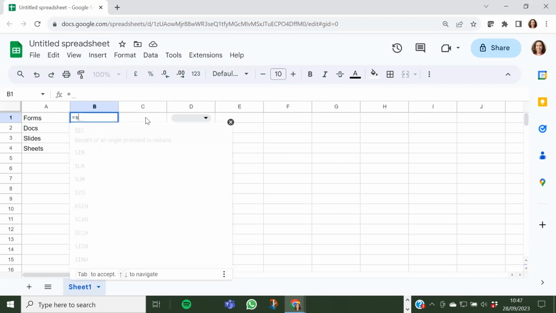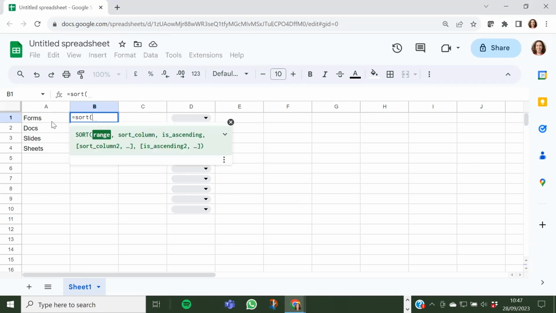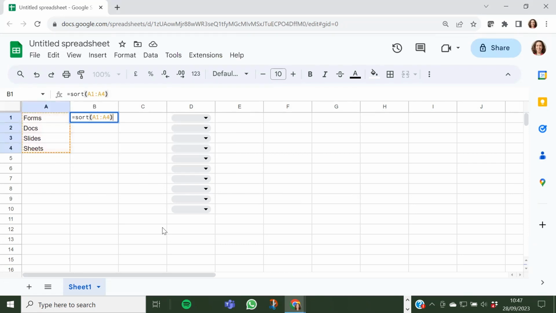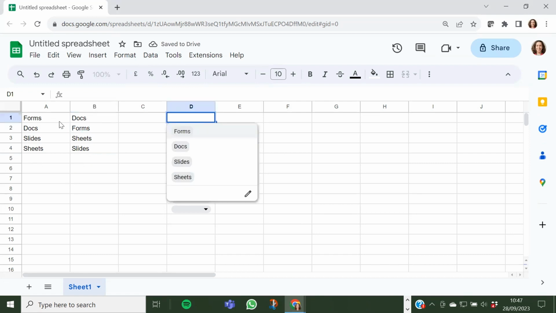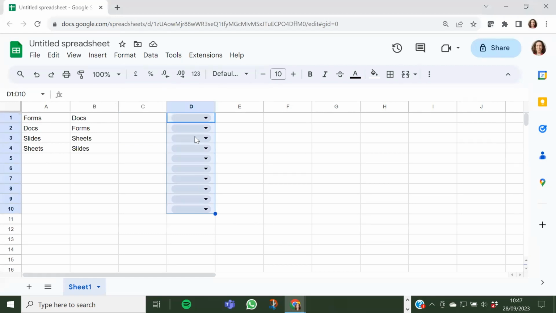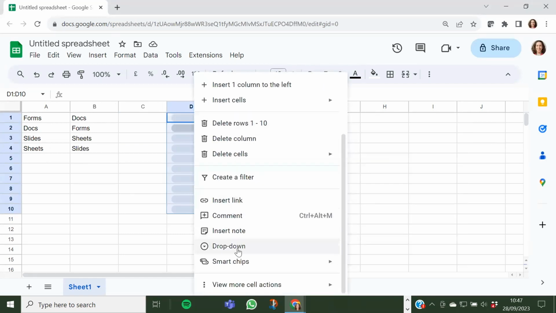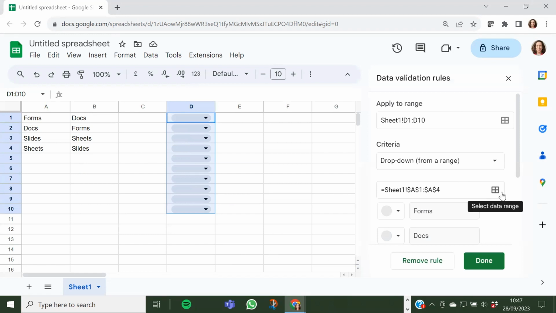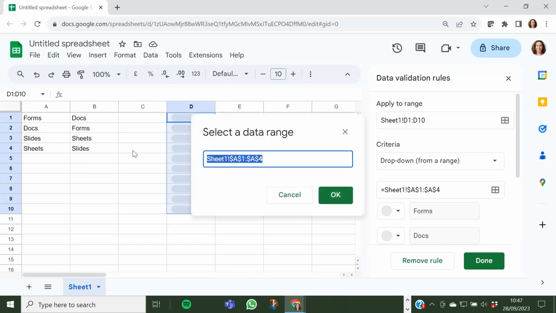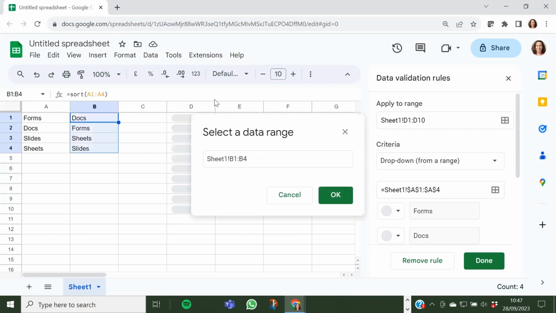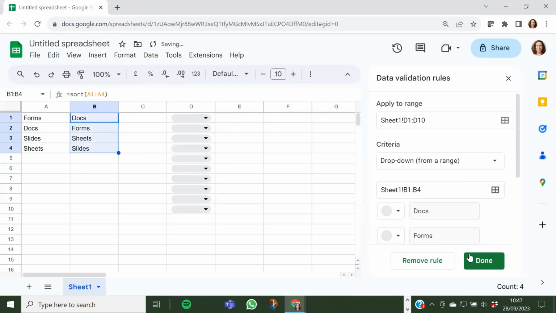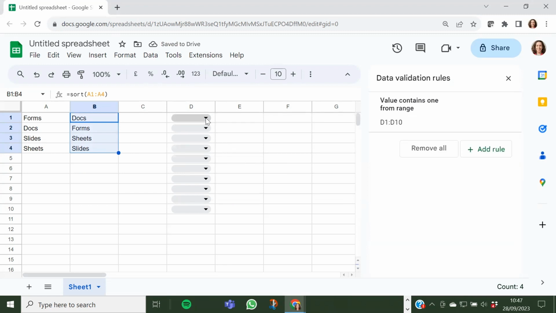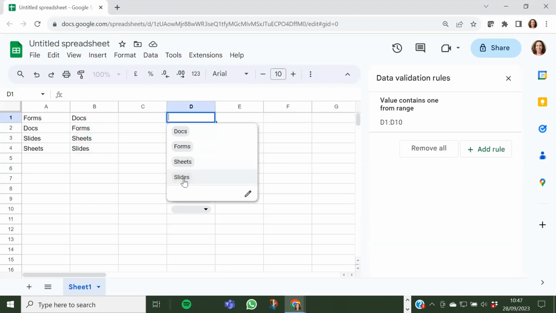So I type equals sort, open bracket, highlight the cells and close the bracket. I'll press enter. So nothing has changed in my drop-down list. It's still using those original cells that weren't in the right order. So all I need to do here is to update the data validation to use the new sorted cells. So I will get hold of the new sorted cells. And now when I go to my drop-down list, it's all in alphabetical order.